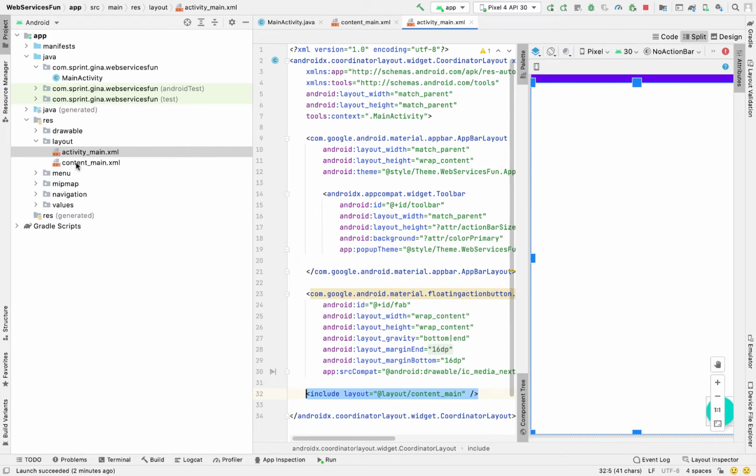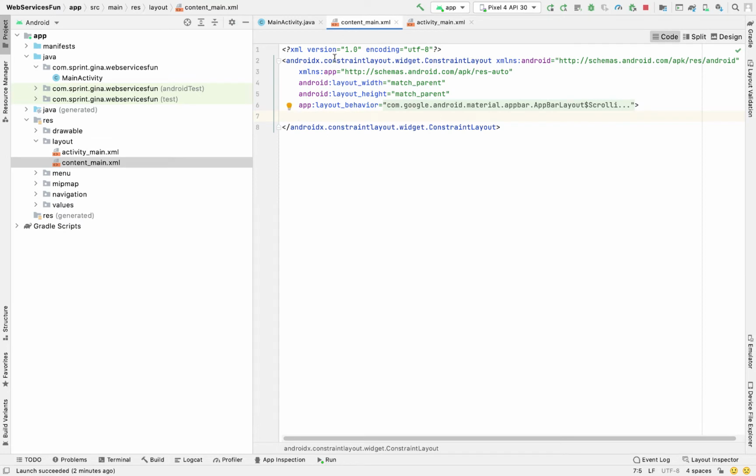So content main.xml, this is where we have our constraint layout, and we'll start adding our views, which will be two text views, one for the title of the image, one for the date taken of the image, and then an image view, one for displaying the image source itself.